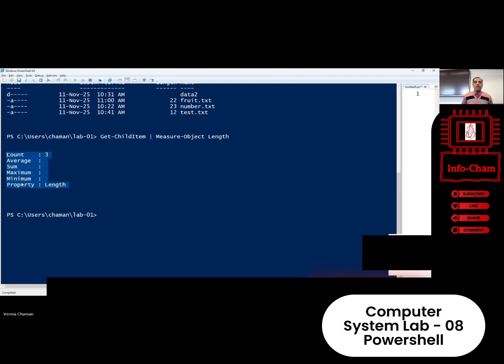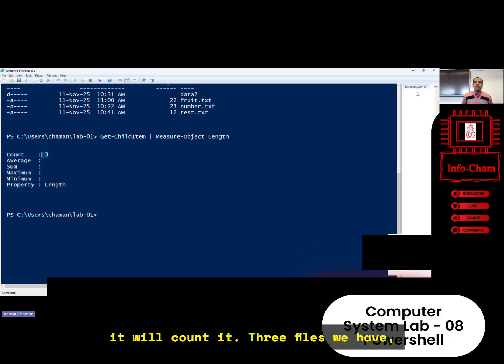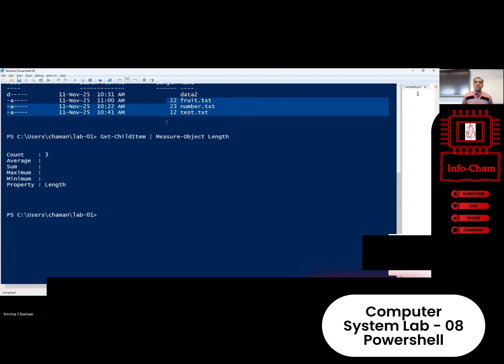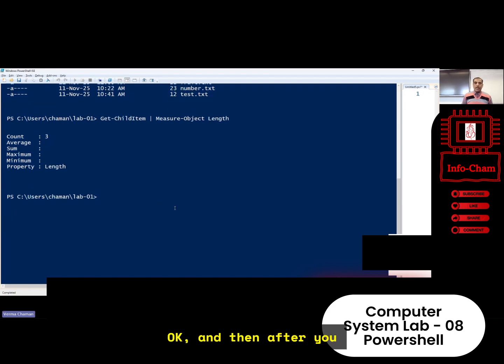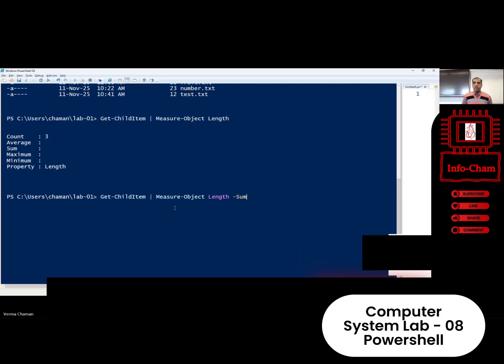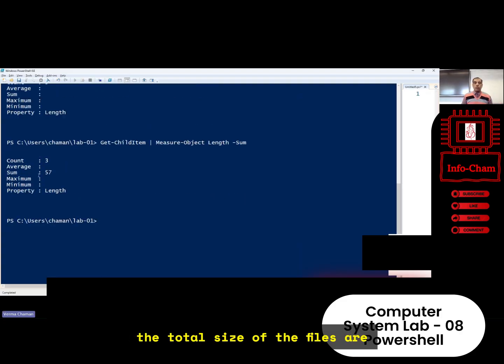Okay, it will count that we have 3 files. Can you see 3 files, text files? Okay, and then after, you can do an example here. You want to add up the whole file size. Use -Sum. Look here: sum, average, maximum, minimum, line, word, character. This will solve the problem. Can you see? The total size of the files is 57.